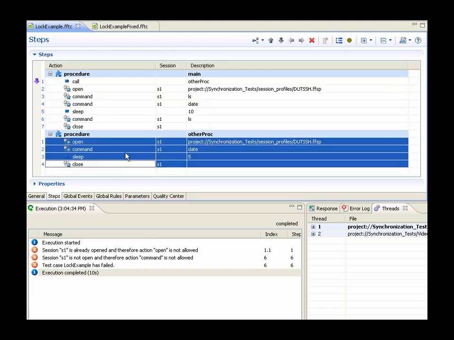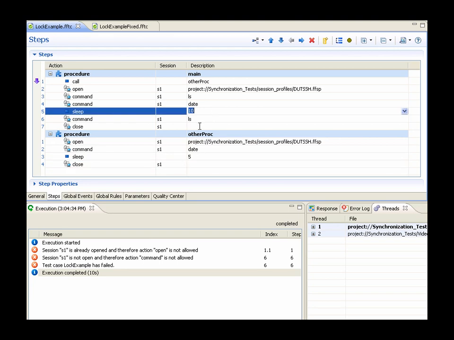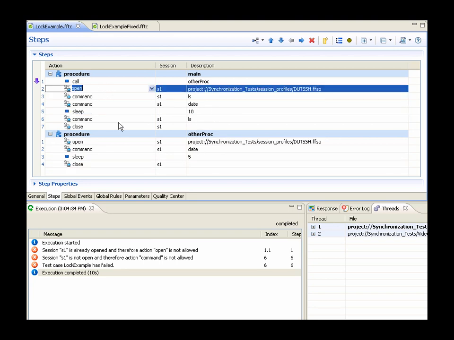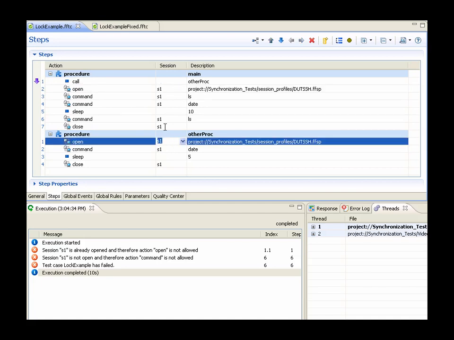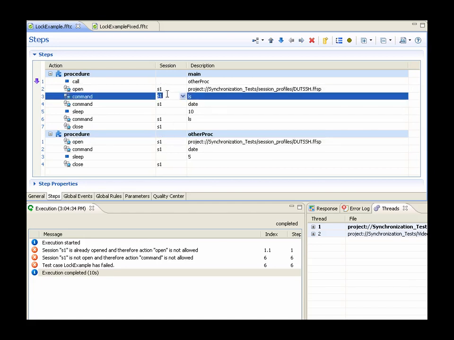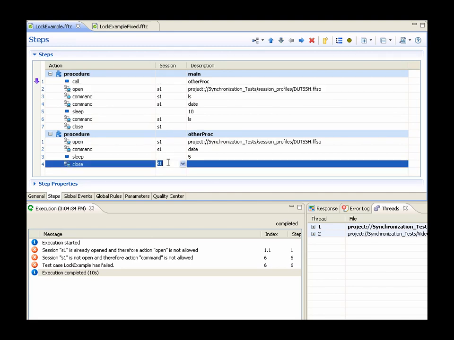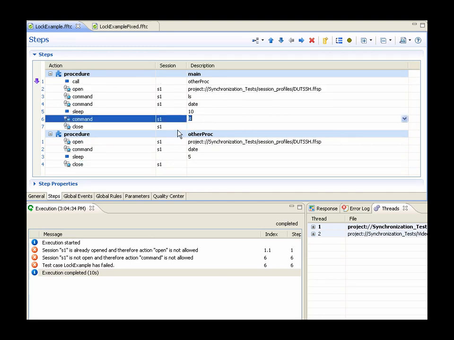But when you mix the effects of another thread working at the same time, you can get some very odd outcomes. Now, in this case, it's pretty clear to see what's going on. Since they're both using the same session ID, they're trying to open the same session, and then once this session closes down here, this session is already closed while trying to work with it.